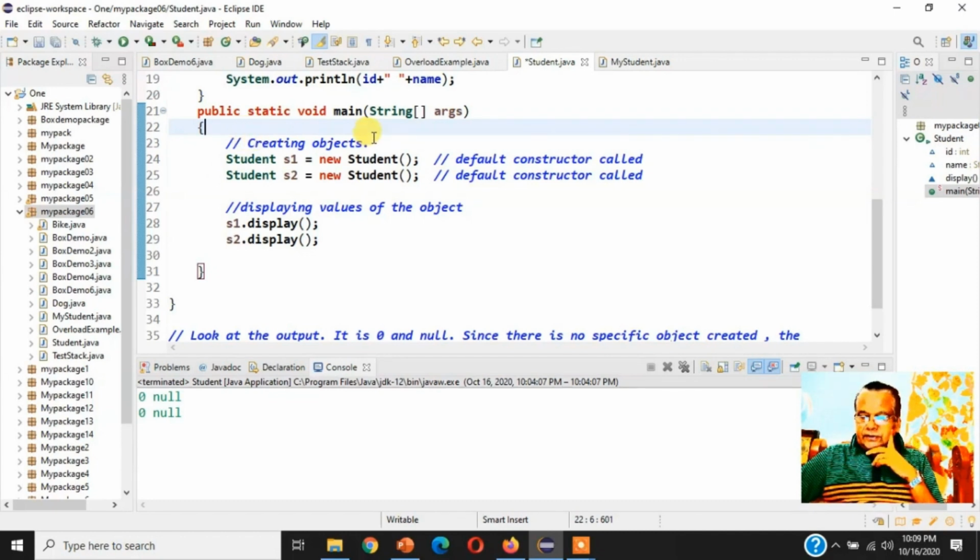Creating objects. We are now creating objects using the new keyword. Look, student. Our class name is student. student S1 is equal to new student. The default constructor is called. This is the default constructor, a constructor with no parameters or no arguments inside. So new student, semicolon. Again, student S2 is equal to new student, again the default constructor is called here.